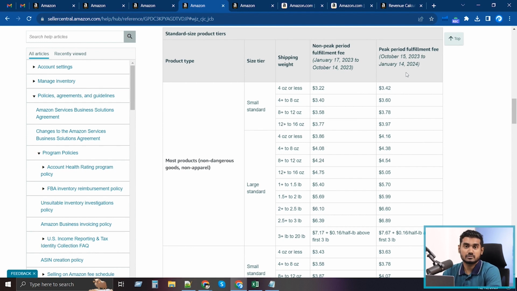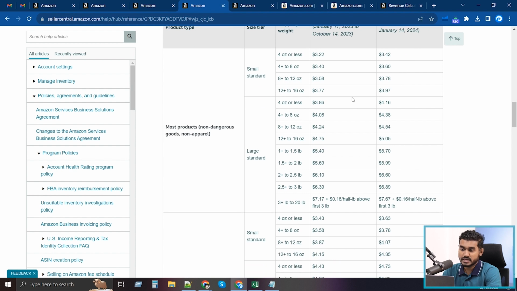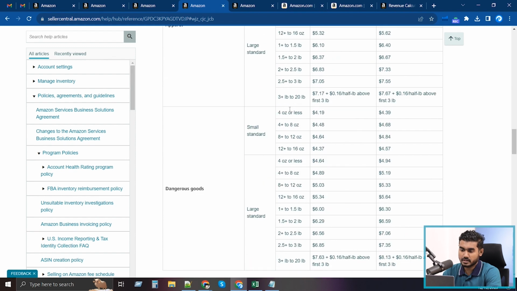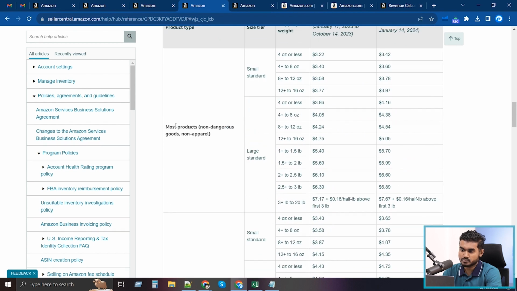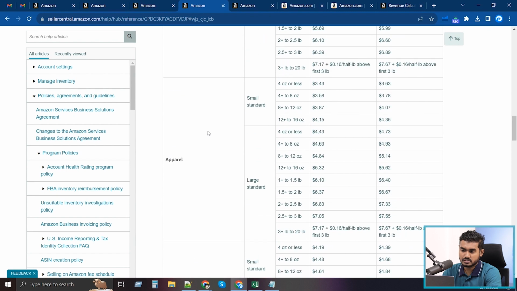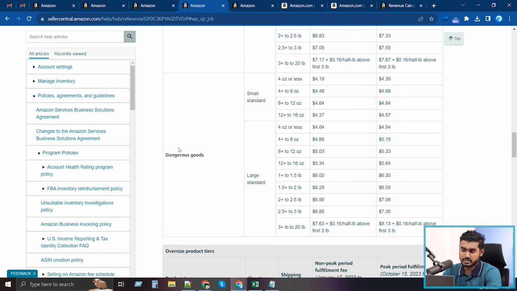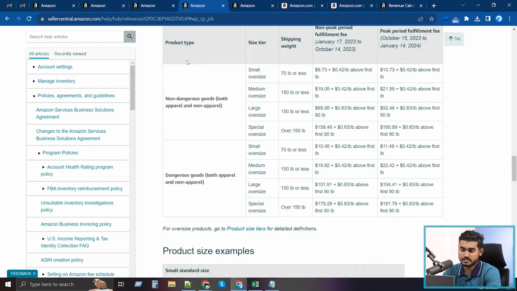That's why I was talking about this holiday time, we may not be aware of those types of extra fees. Amazon has some conditions, because in peak time they have to work more during the sale season, so they normally charge more fees for this period. It's the same for all the other sizes, and you can see these are some categories: most products are non-dangerous goods, and this is for apparel, this is for dangerous goods, and this is for oversized items.